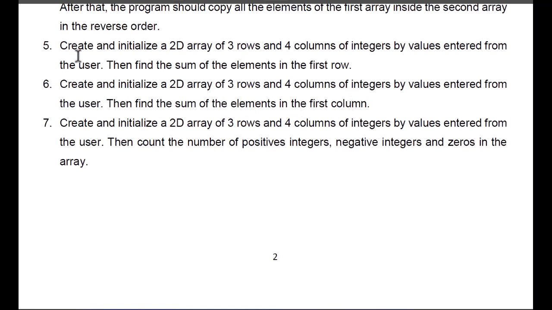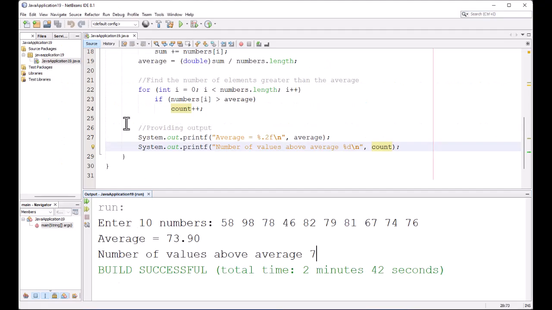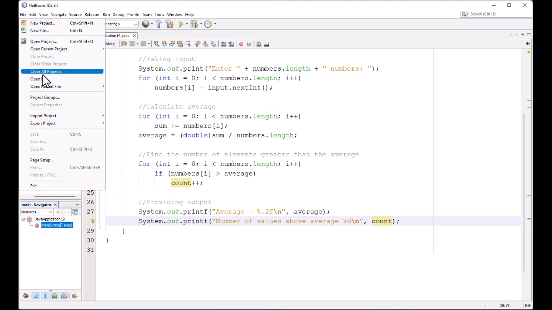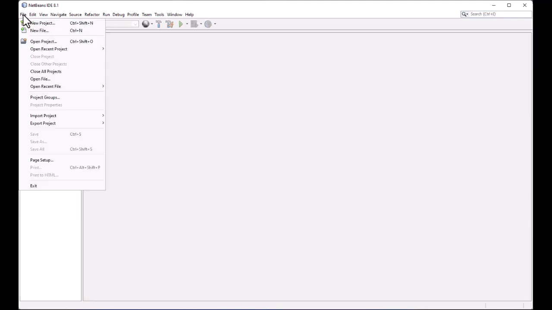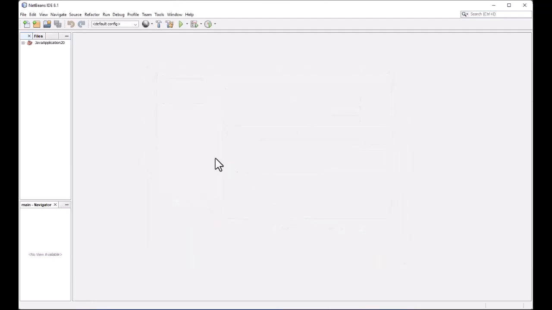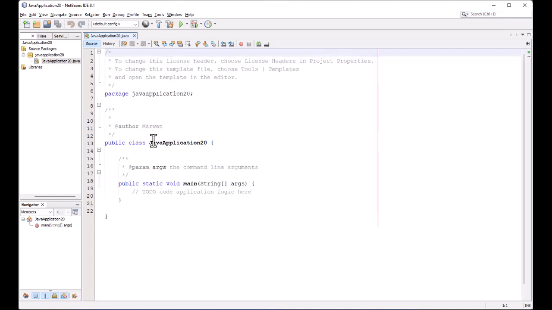Now let me write a few codes. So I will continue my program, my session, this video, using NetBeans. Let me go to NetBeans. Alright, let me close this application. So this is close all projects, and let me start a new project. Next, finish. I will zoom in.